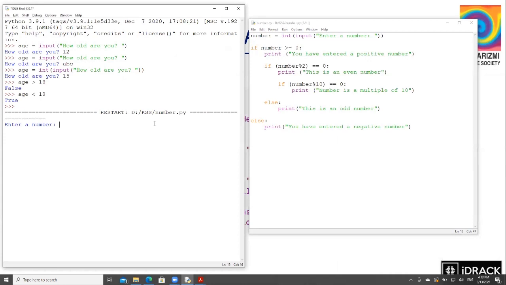So now it's asking the user to put in a number. We're going to start with putting in a negative number. Okay. So -5. And since the number was not greater than or equal to 0, what it did was it completely ignored this whole block of code and it moved on to the else block and printed you have entered a negative number.